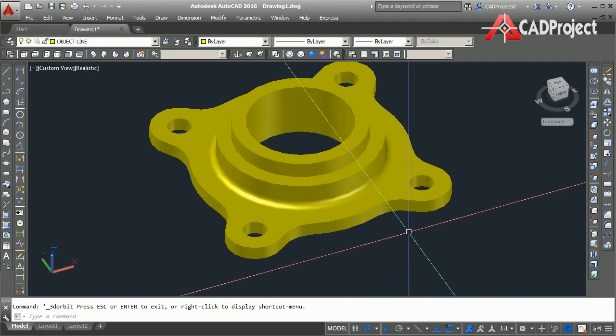Okay guys, congratulations, 3 objects have been successfully created.